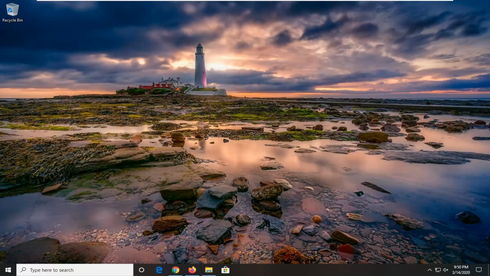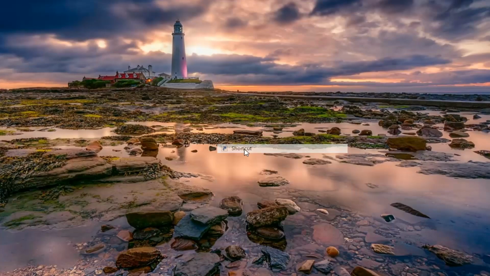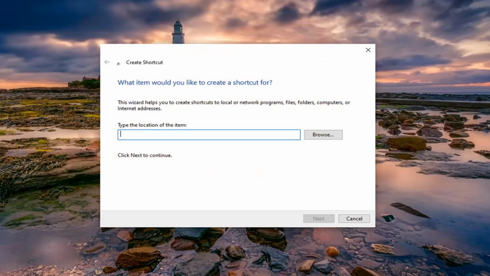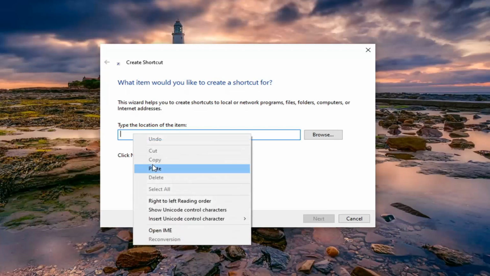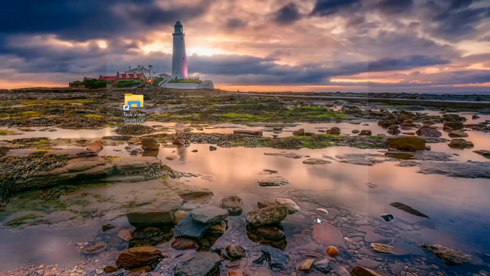So now if you want to create a shortcut, you can just right click on a blank area on your desktop, select New, and then select Shortcut. Now I'm going to have some text in the description of my video. I want you guys to copy that and then go into this bar here, right click inside of it, paste it in, select Next. You can name this whatever you want. I'm just going to call it Task View Shortcut for simplicity's sake, and then I'm going to select Finish.